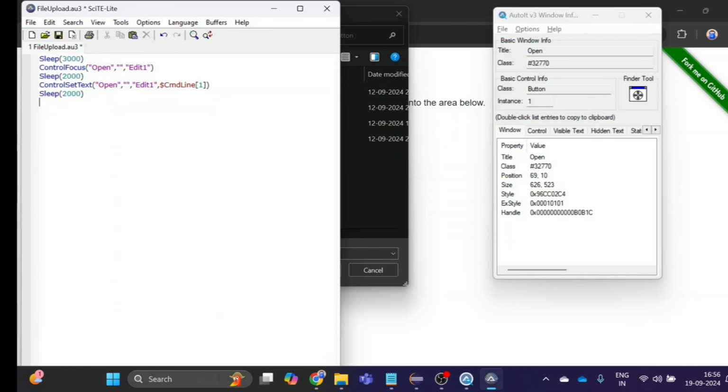Now write control click. Okay, control click. Now parenthesis title. So for title is open, same title is here.